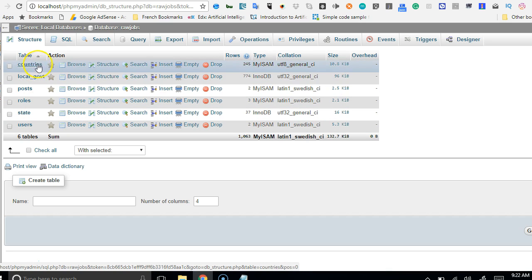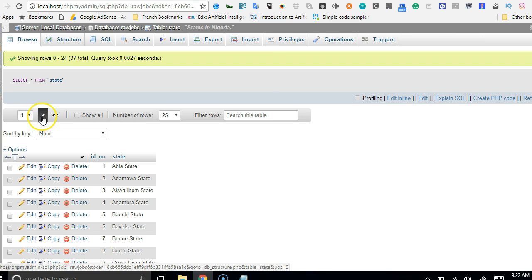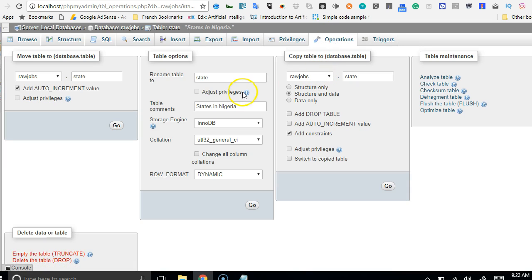Remember our convention of naming tables in plural, so we have to click on states and make it plural. Click on operations, that's how you rename tables, and make it states with an S, then click go. There are many goes here, so you have to click the go that has to do with where you are.